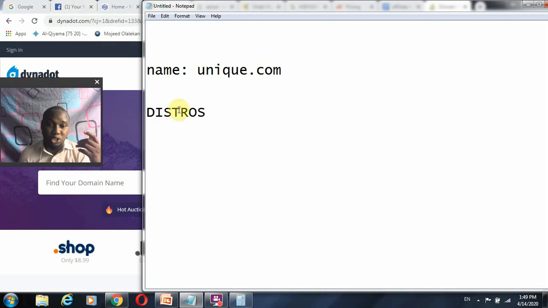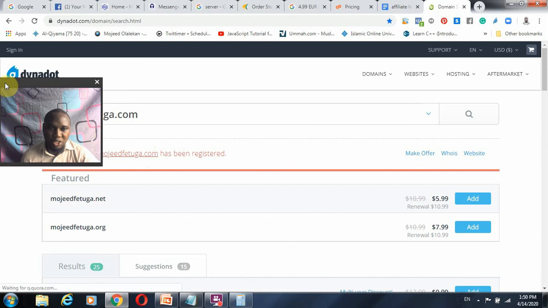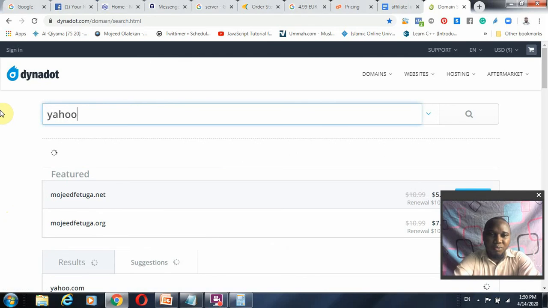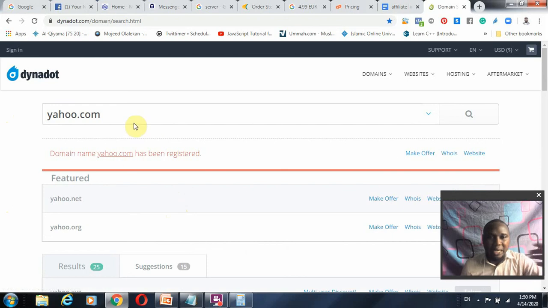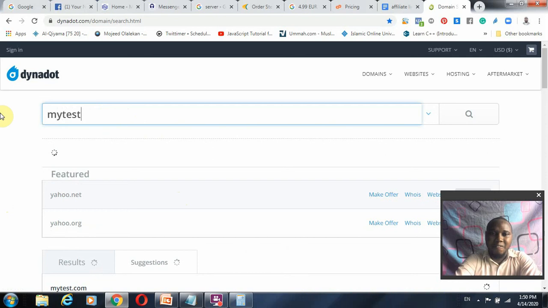When you come to this place through the link, you are just going to get to this page. You check for your domain name. Like if you check for mojidfetuga.com and you search, it's going to tell you if the domain is available. If the domain is not available, it's going to tell you that the domain is already registered, and it's going to give you some alternatives. If you check yahoo.com, any domain that is registered will tell you this domain is already registered. If you now say my test feed, I'm just guessing, .com.